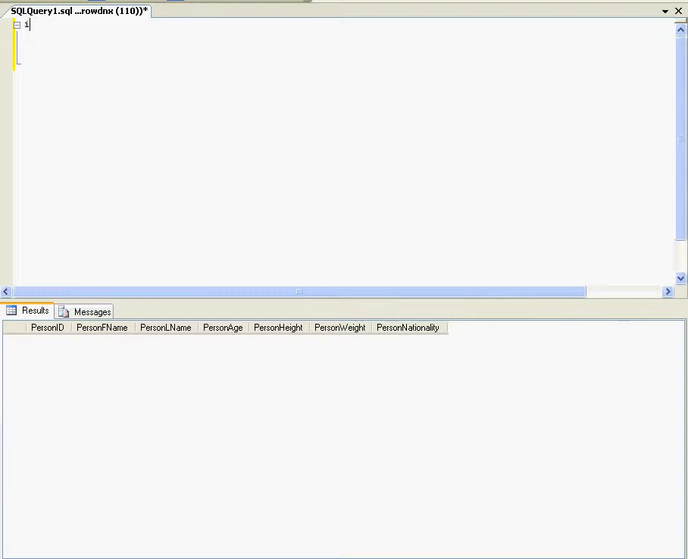We want to then actually demonstrate how you can manipulate the data with some simple queries. I'm going to put all the column names in: person age, person height, person width, and person nationality, values.